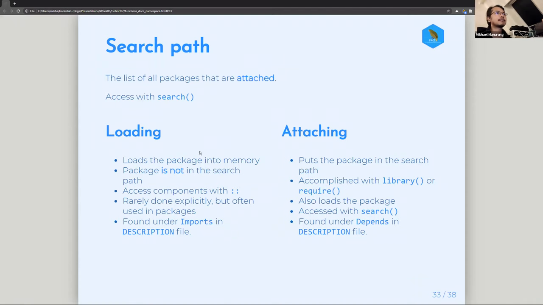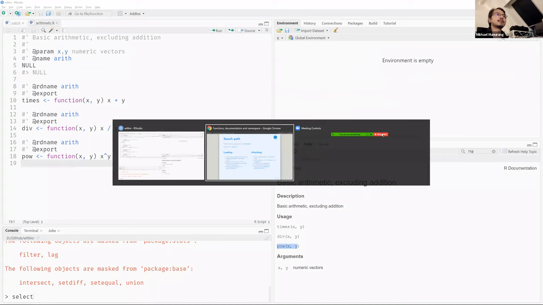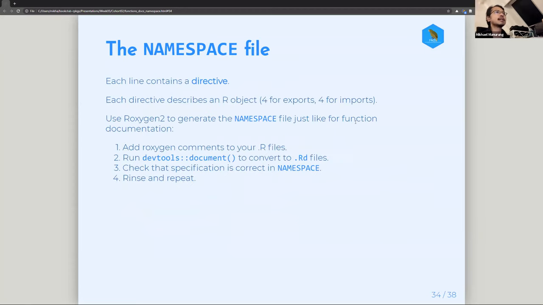Whereas if we load, then the package's functions are actually there. They are loaded into memory, so they can be used by whatever functions in your package depend on that function. However, it is not readily available for your users for interactive use. It's there, but we cannot access it easily. So why do we want to do that? It's simply because we want to keep the global environment as clean as possible. The idea is to really minimize the changes in the global environment.